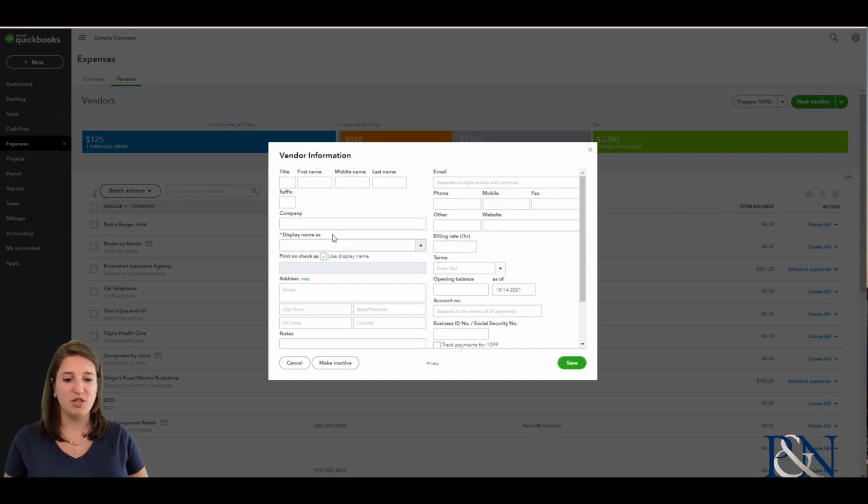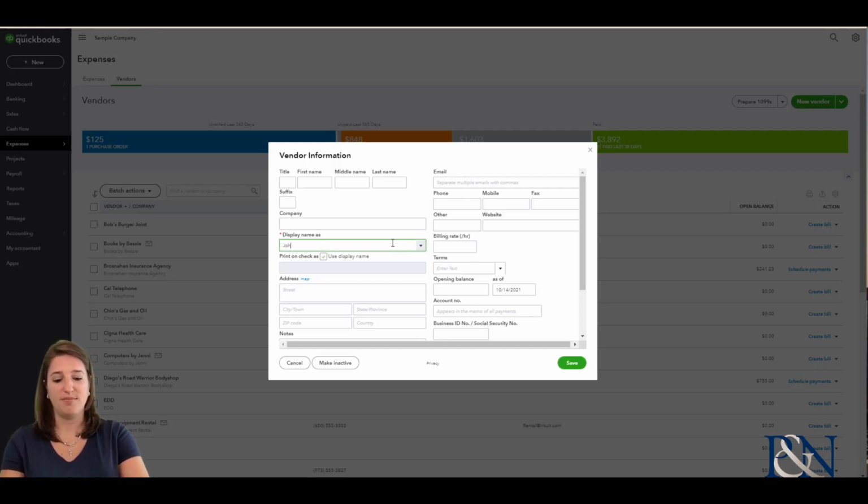The only piece of information required to save a new vendor is the display name. Notice it is the only field that has a little red star next to it indicating that it is required. You can populate the rest of this information as you see fit. Here I'm going to enter in John Smith as my vendor name.